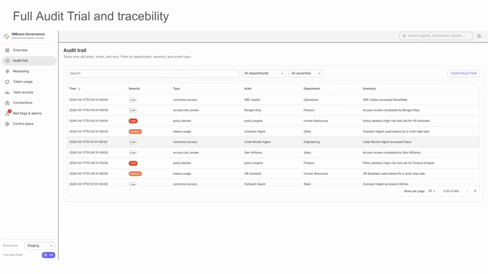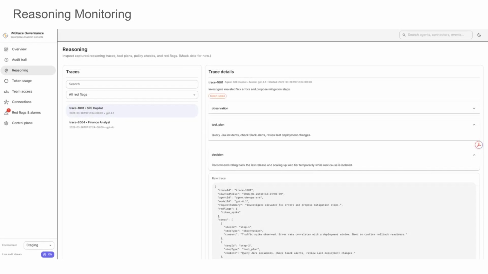The full audit trail provides traceability. You can track who did what, when, and why, and filter by department, severity, and event type to ensure complete accountability. Reasoning monitoring lets you inspect captured reasoning traces, tool plans, policy checks, and red flags. This detailed view helps in understanding and mitigating potential issues.